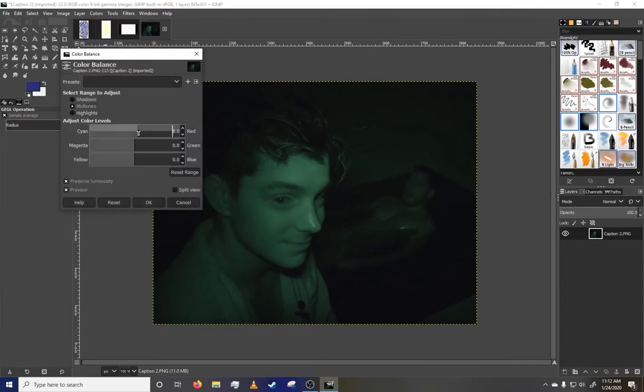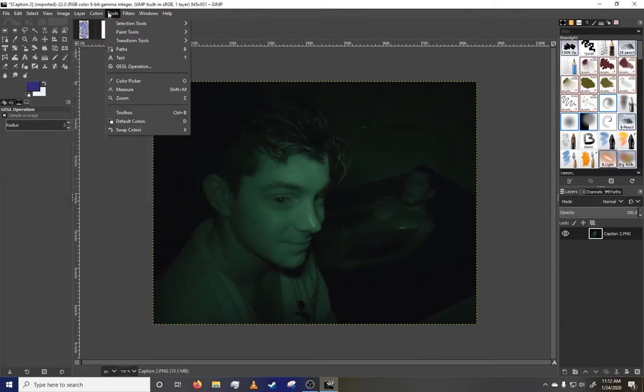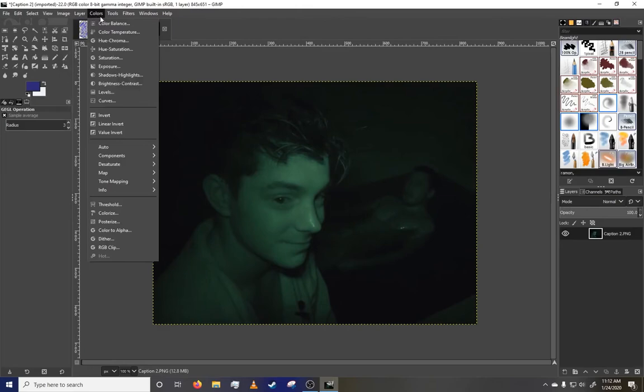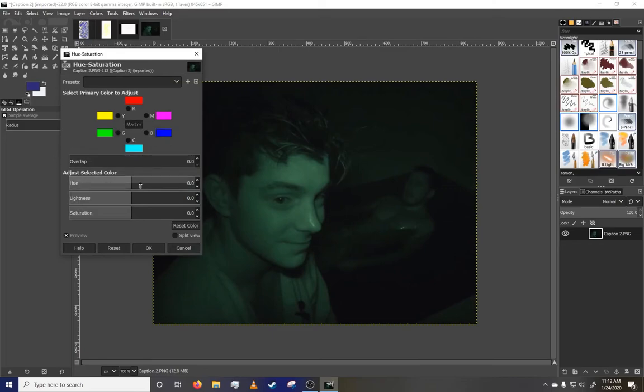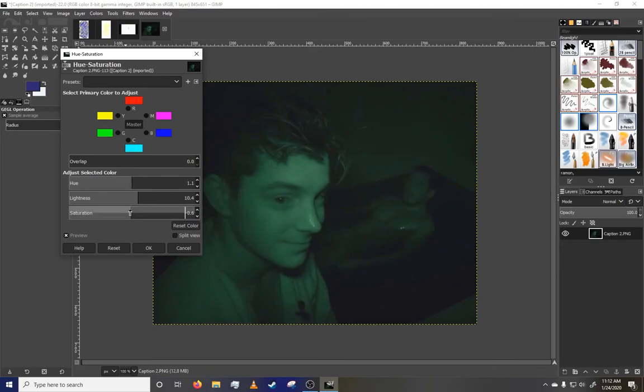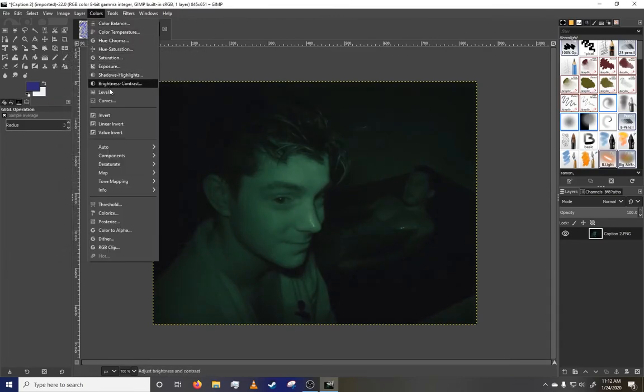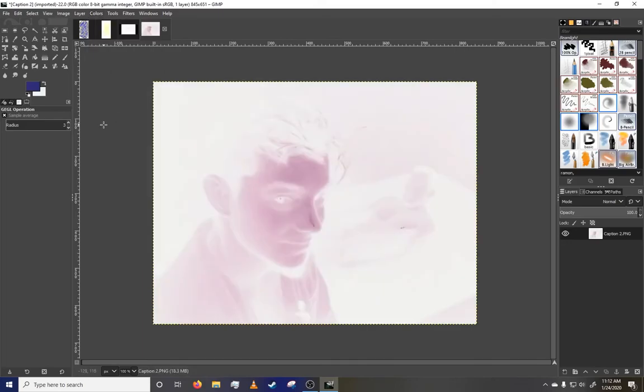You can balance out the colors using cyan, magenta, yellow, and do all the different colors like that. A lot of these are going to be more of the same. Color temperature, you can just sort of merge this around depending on how you want the color's temperature to look. Hue, chroma, hue, saturation, hue, lightness, saturation, just different things that you can play with and manipulate on your image, depending on what you want your image to look like. So there's lots of things that you can do with the colors in here. I could invert the colors and make it look like heaven. I don't know.